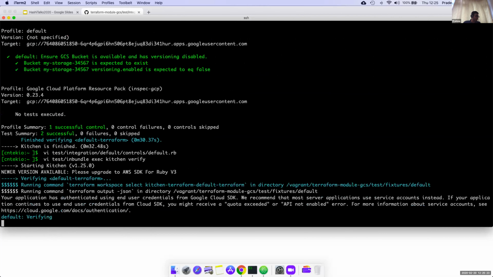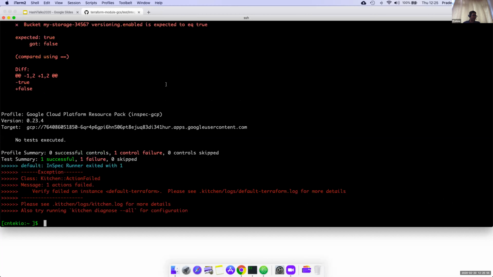I'm going to run the kitchen verify. Please ignore this, my shell is a little bit broken. So yeah, the command is bundle exec kitchen verify. It's again going to check the resources on the GCP infrastructure. And now we should see that this test should pass, and the second test should fail because the versioning is disabled on my bucket.